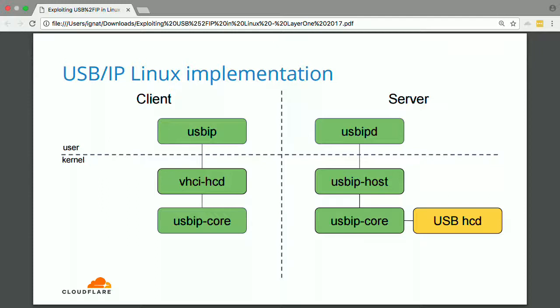On the other hand, from the client side, we have the USBIP user space client utility. We have, again, the USBIP core driver, and we have the virtual host controller interface driver. The USBIP core driver is just a piece of shared code between client and server. The project authors, for some reason, decided to move it to a separate kernel module, but think of it like a shared library in the kernel between client and server.